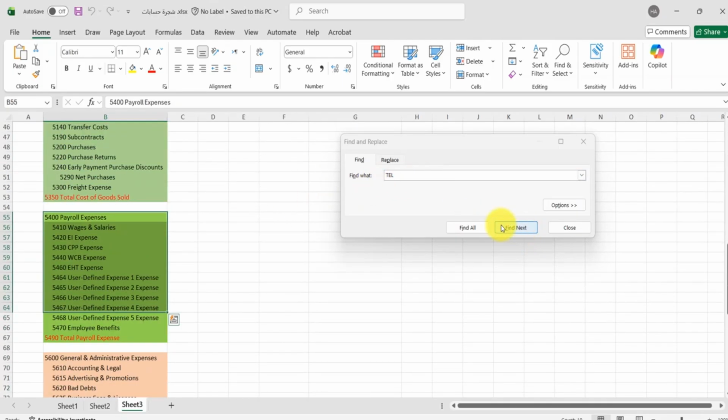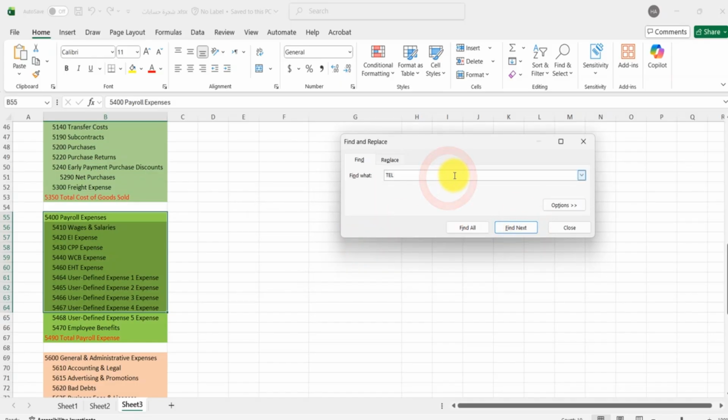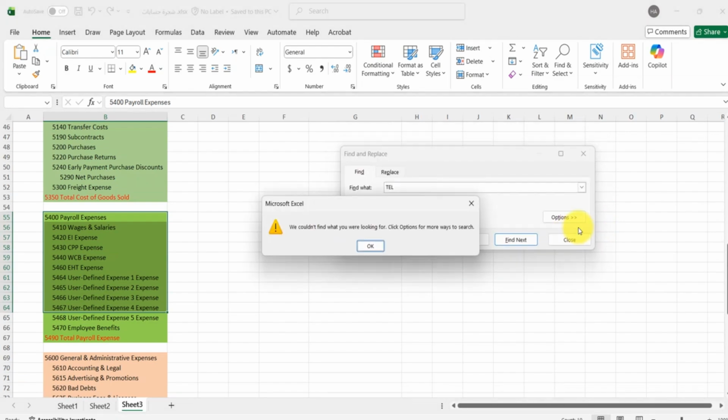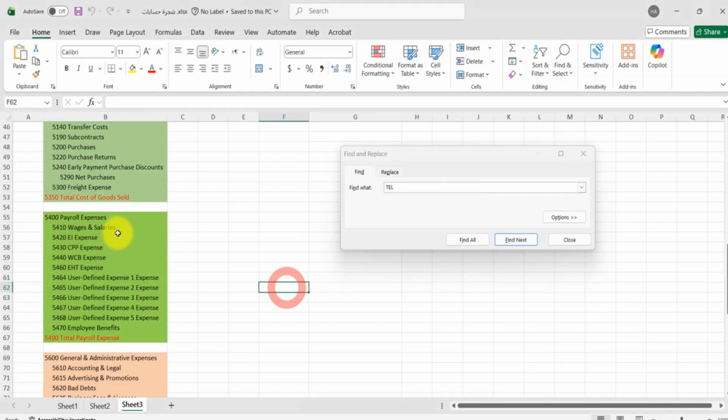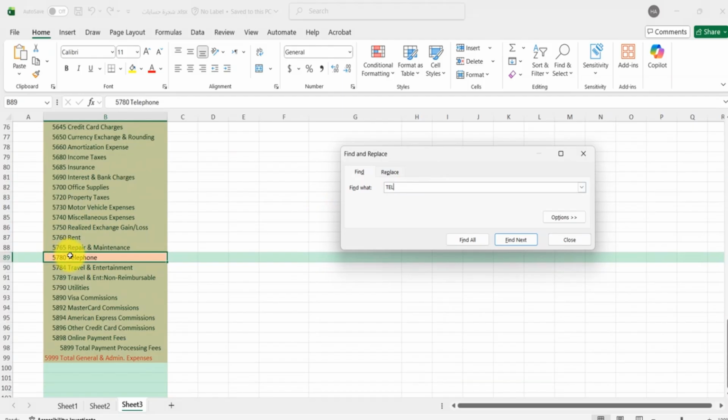I see this is actually very helpful for myself, and I hope it will also be for you. You could export your chart of accounts, and then you will find it easy to search any account. Again, Control F and telephone. Oh, sorry, because I'm stopping here. Okay. And telephone, the account number is 5780.